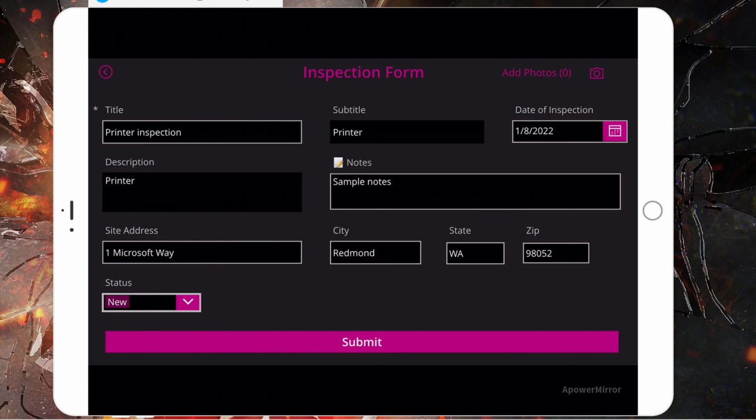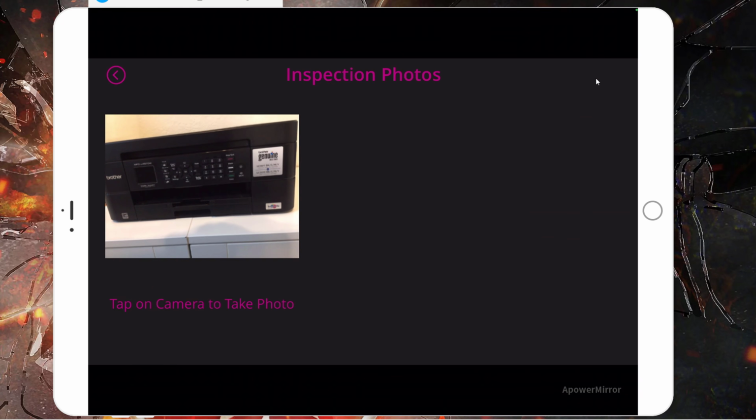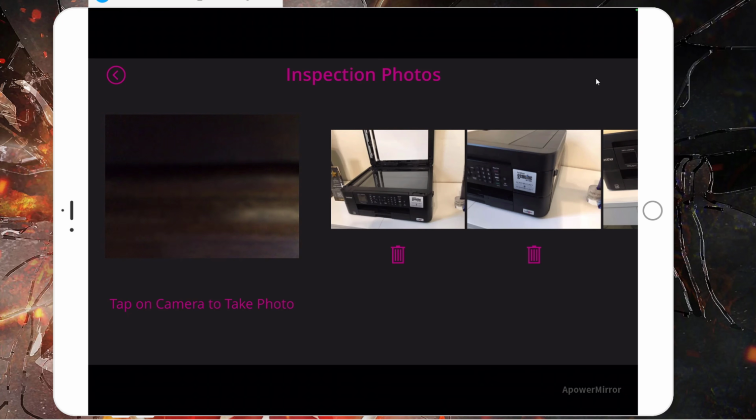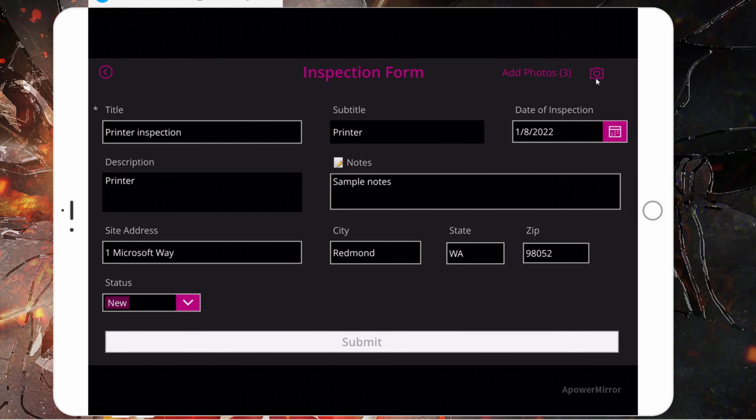Now for me to take the pictures of the inspection, I will click on the camera icon on the top right, which will launch the camera on my tablet device. So I'll take a few images of my printer. Once I have my images captured, I will go back to the inspection form and submit my inspection details so I have that recorded in the system.